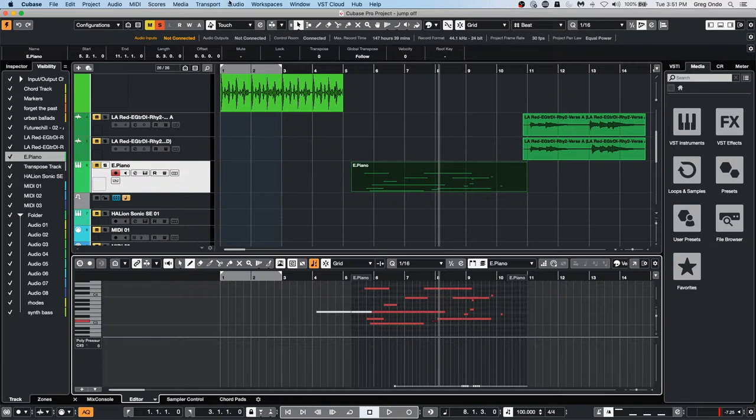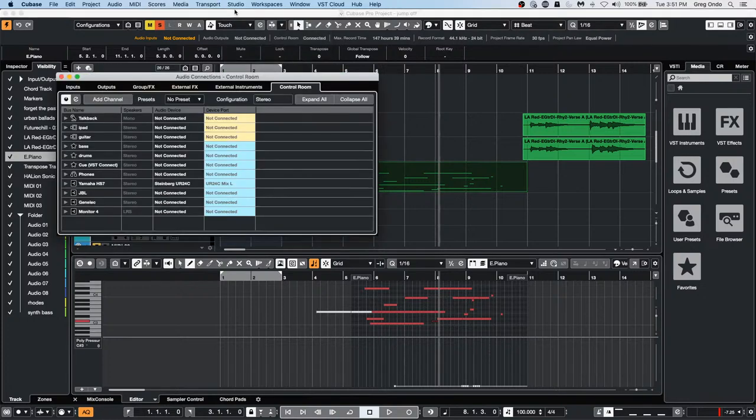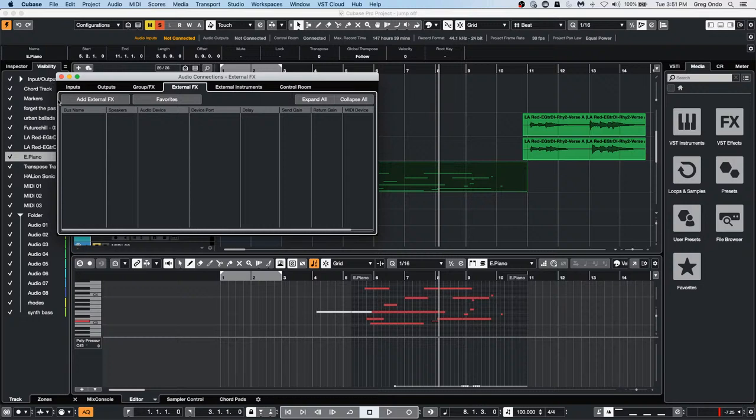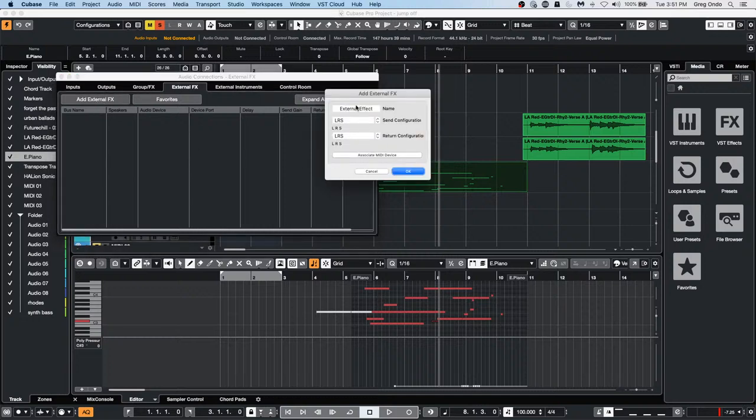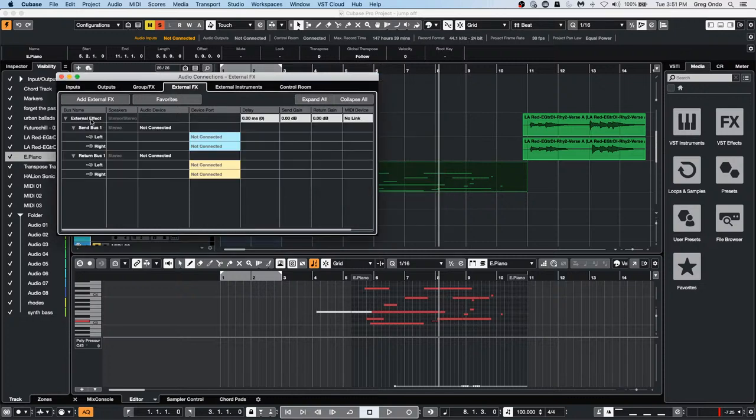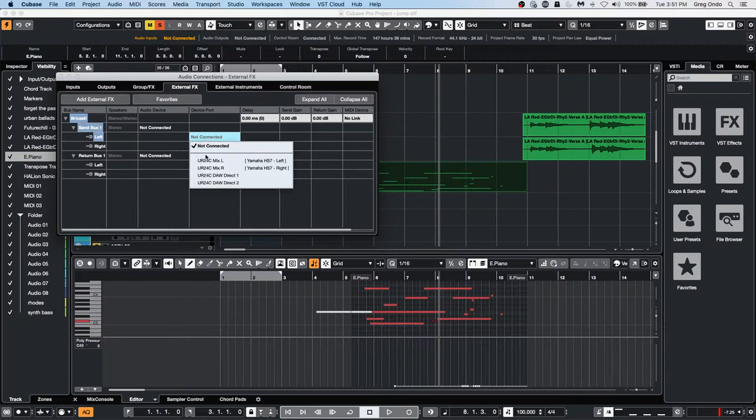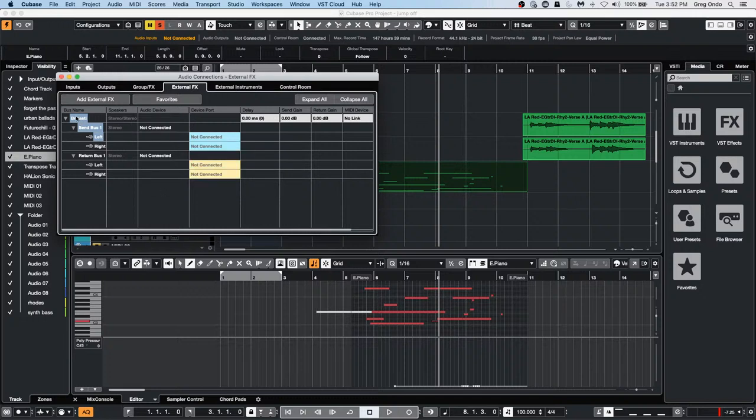So all you need to do is go to your audio connections under your studio menu, go to external effects, and let's say I wanted to add an external effect in stereo. And I want this to be my Bricasti reverb, just in case you have one. Everyone should. You choose what inputs and outputs it's connected to from your Motu interface. So your Track 16, go to available inputs and outputs.